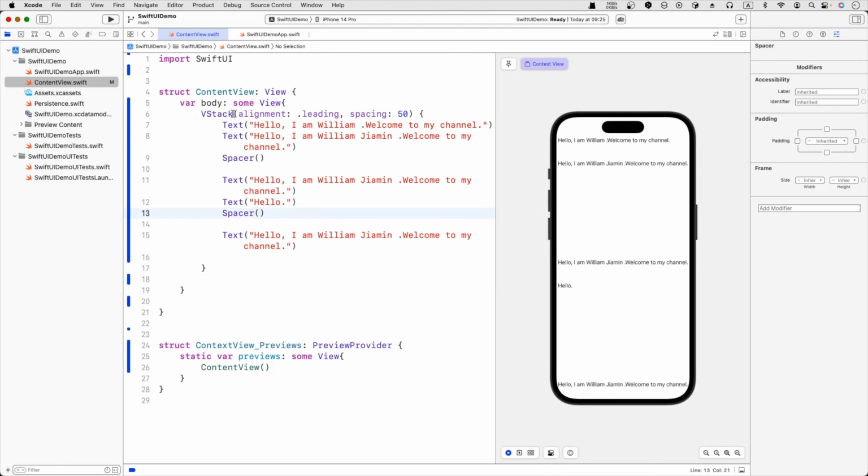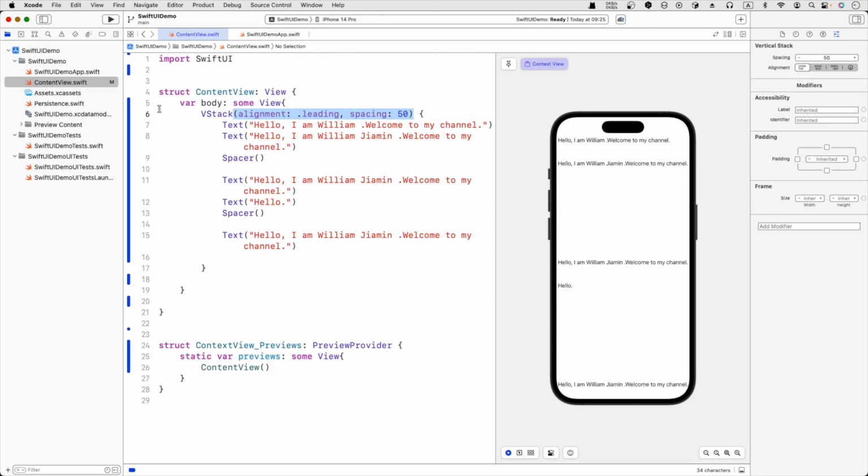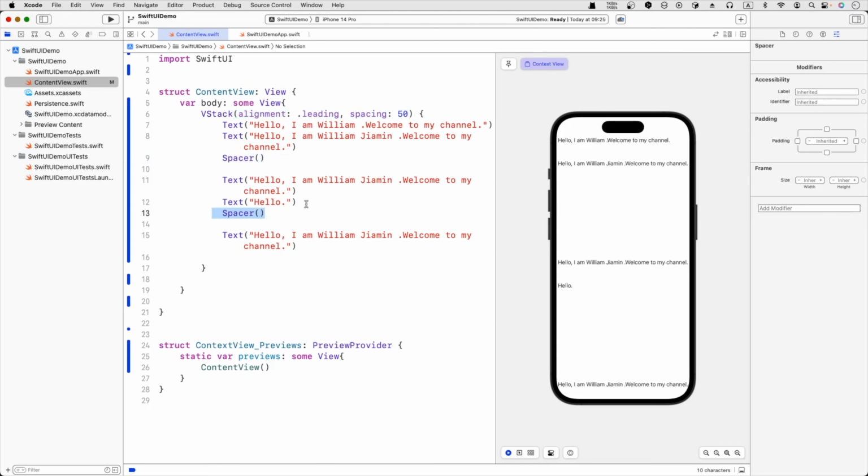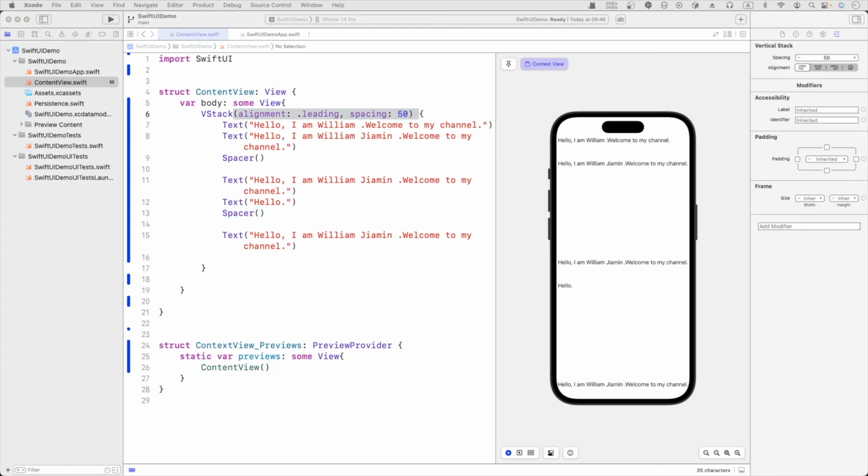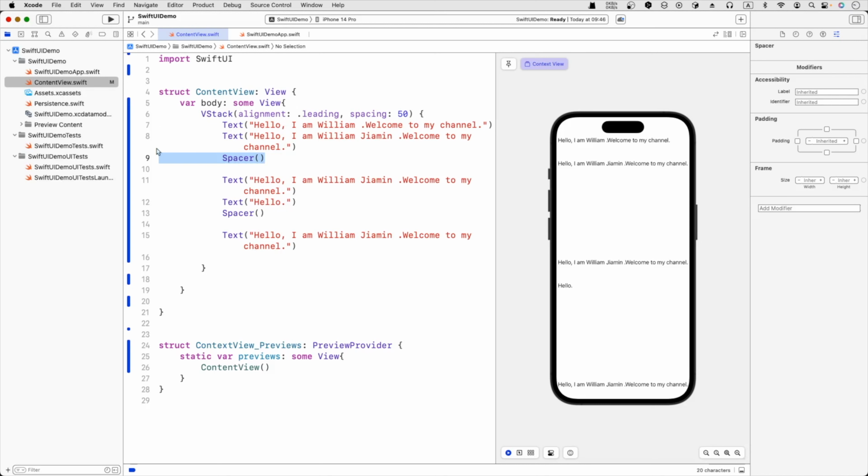So we can not only add that inside the parentheses in the VStack, but also we can add spacers and all sorts of adjustments in here. But as you guys already know, when you add it here, it's much more concise, much more straightforward, because if you add a spacer here and want to delete it, you need to find it among all the text code in order to delete it.